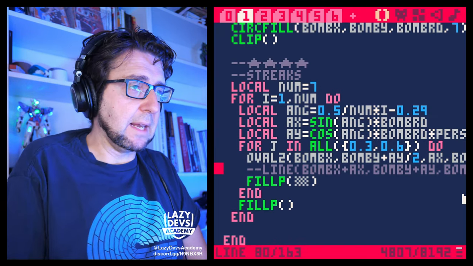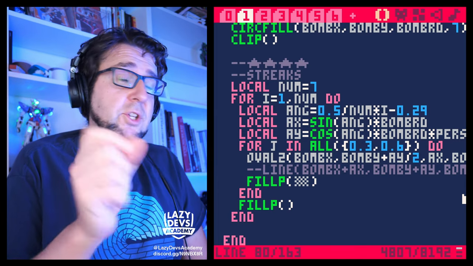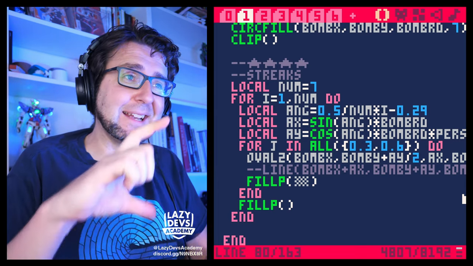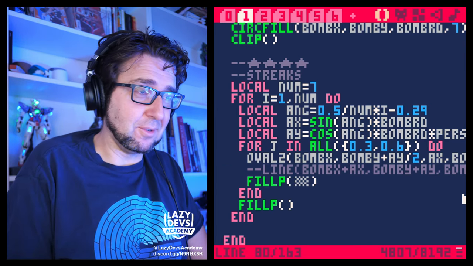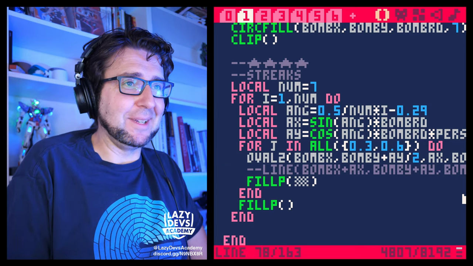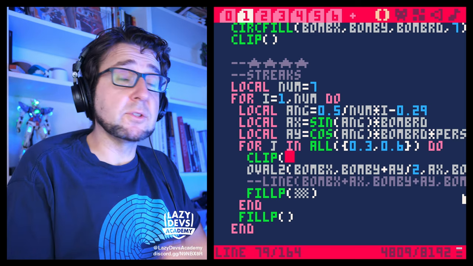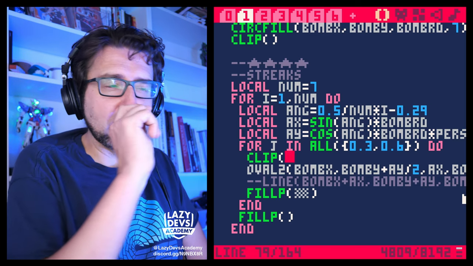Let me just do something like this. And now the only challenge left for us is to make a clipping rectangle that clips out just the right part from that oval. Oof, that's not gonna be easy. So we're gonna go clip. The left edge of that clipping rectangle is actually not quite clear.